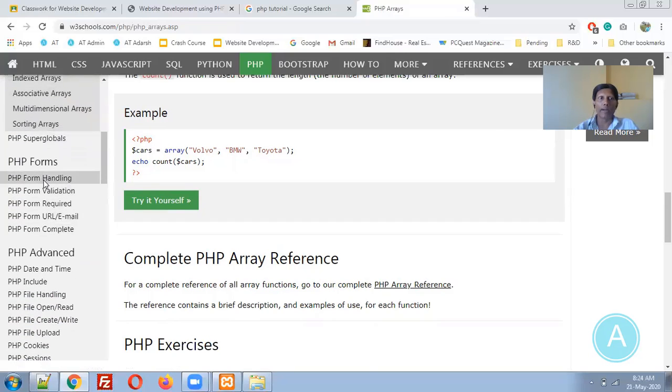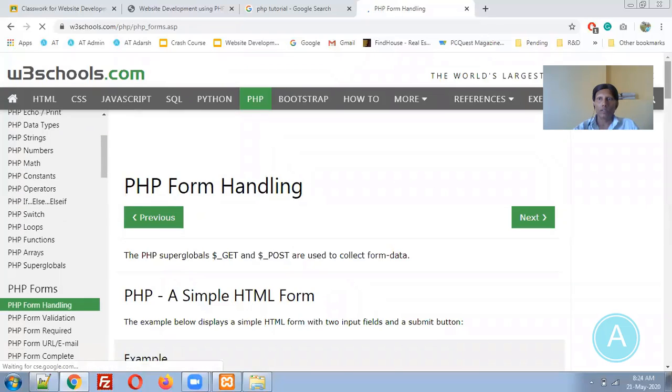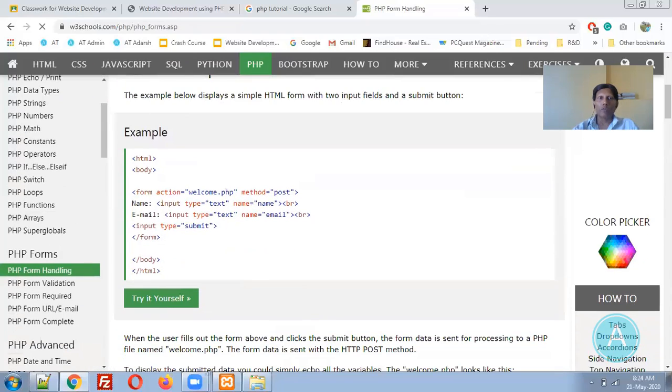Then form handling is there. Here, in the case of the form, we have two methods. One is the post method, another one is the get method. These are very important things about the form. Do you know the difference between get and post?